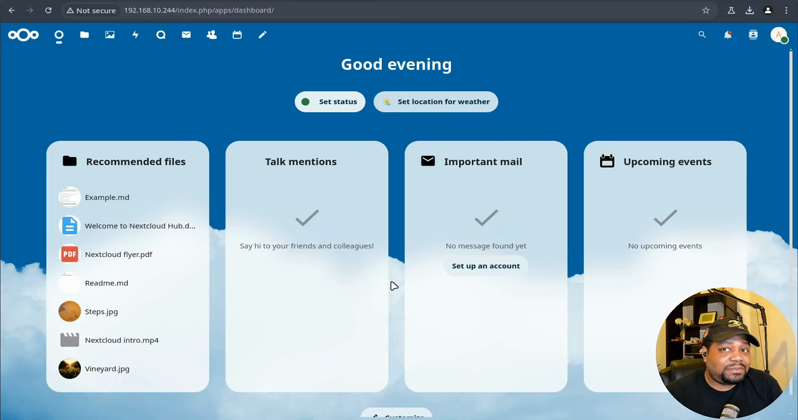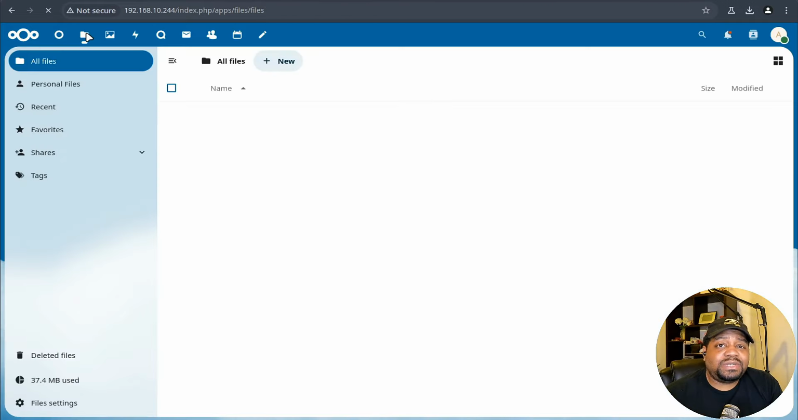I have one of these set up for myself. I'm not going to show you guys that one because I have a lot of personal stuff on it, but there you go, man. You got your recommended files, talk mentions. This is like your dashboard. It'll show pretty much what's popping up. So if you have mail set up on here, calendar, events, all that stuff will show up on here under the dashboard. You can go into your files, and I'll just quickly go through it.